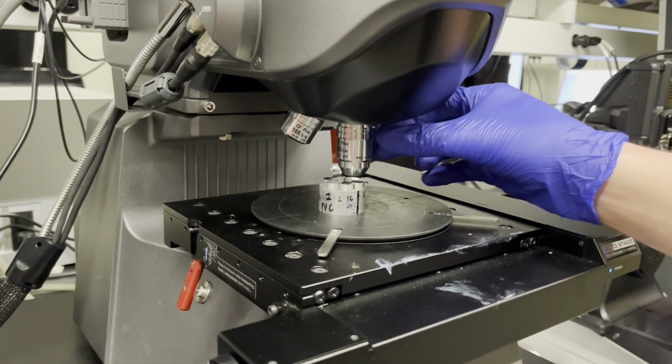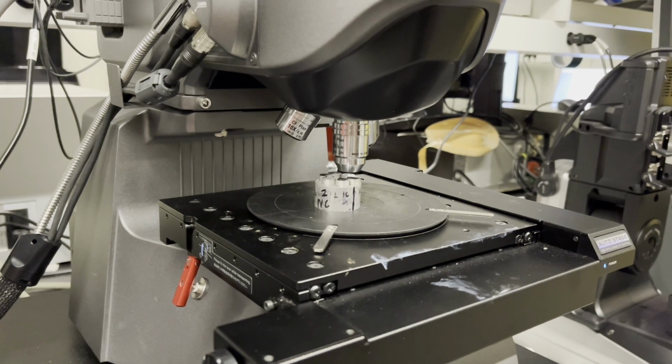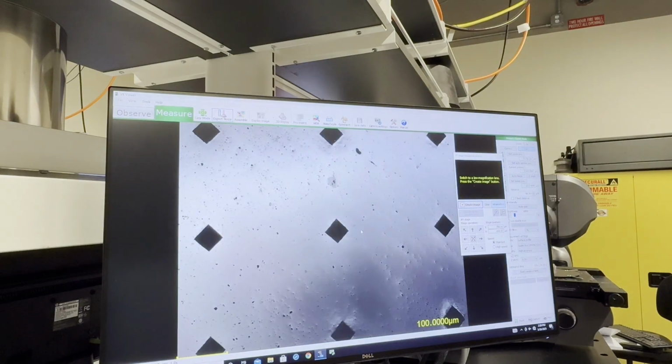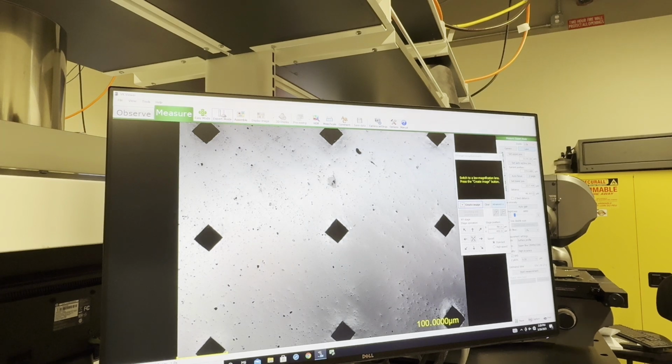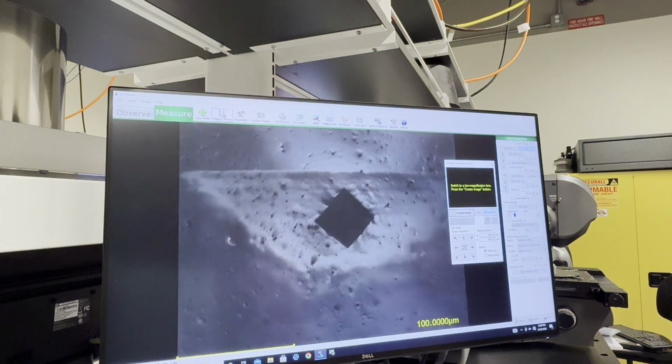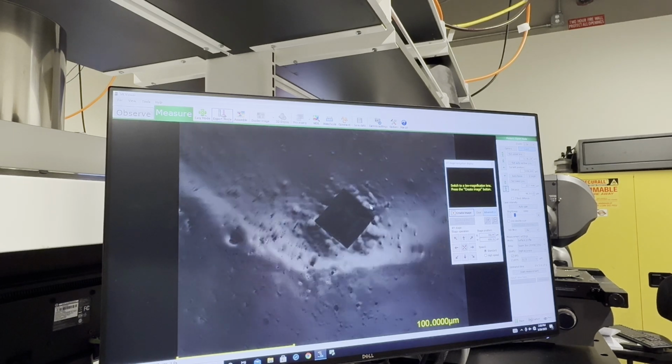You want to be careful when doing this as to not touch the lens itself. You can now use the scroll wheel on the mouse to move the center of focus on the surface. The goal is to get the middle of the image in focus. Now in this case we're going to try and image an individual indent.